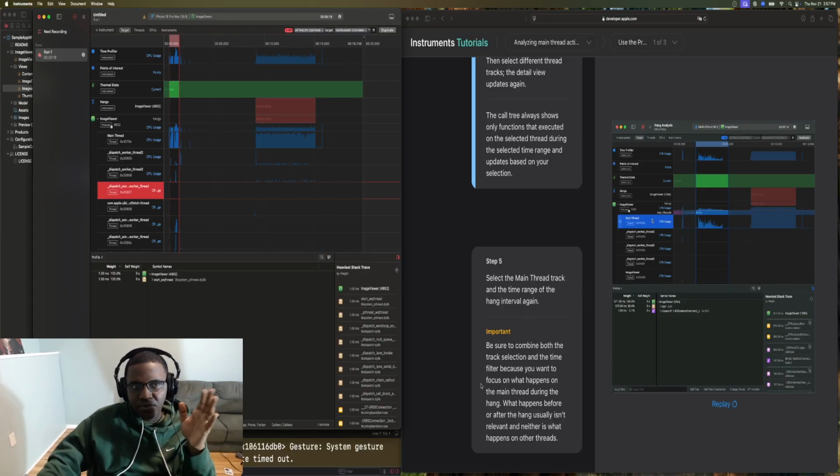Yeah. So if we wanted to see what the thread was doing, say when we just launched the app, we could limit the time range to here, and then we could check it. Or basically, if we want to see earlier, we'd probably do it earlier.